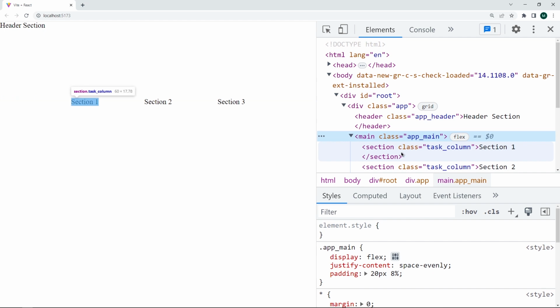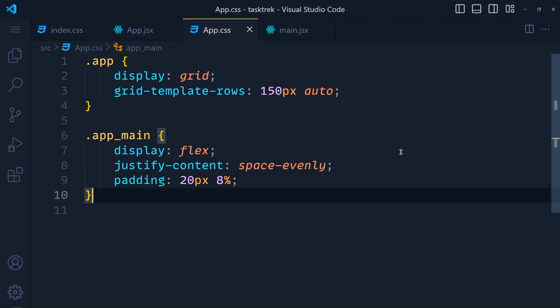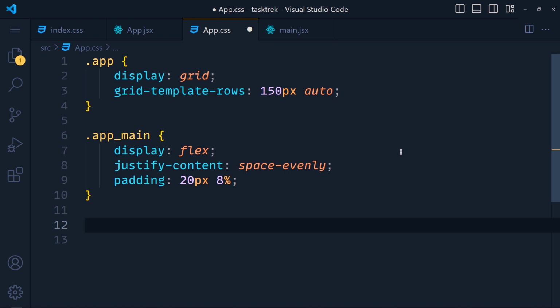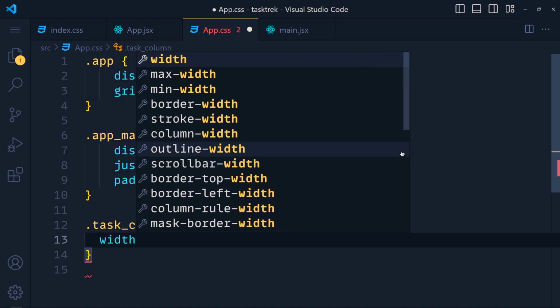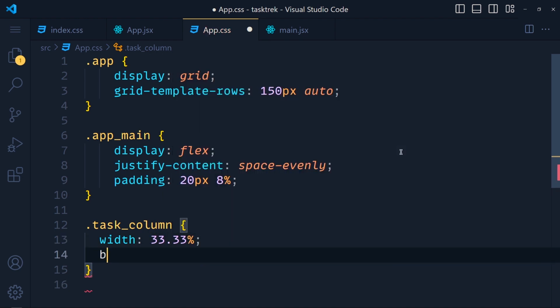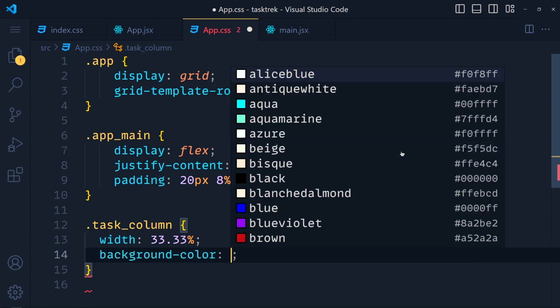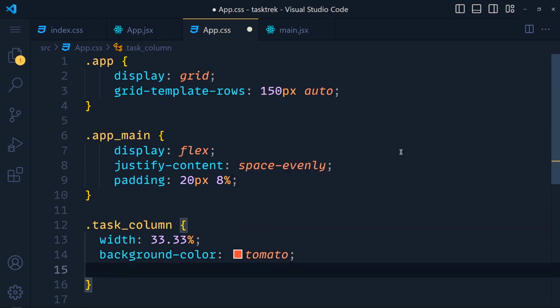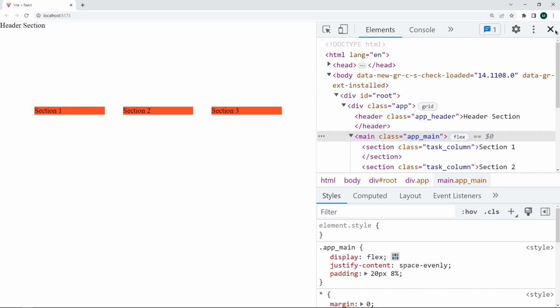Now we want to make this section large enough so they cover the space. So we add new class task_column and we define width to 33.33%. And for now, let's add background color to tomato. And at last, we add some margin of 20 pixels. Save the changes and take a look. See, here our section covers the width.